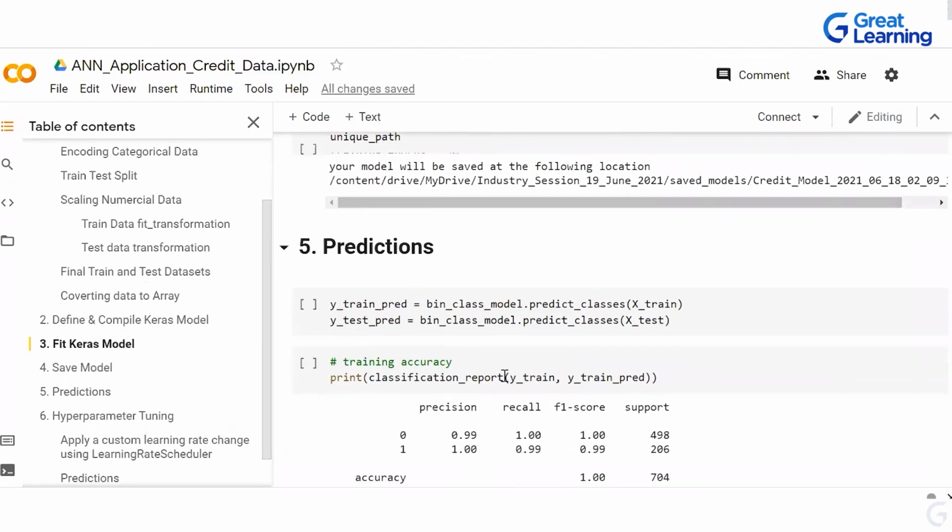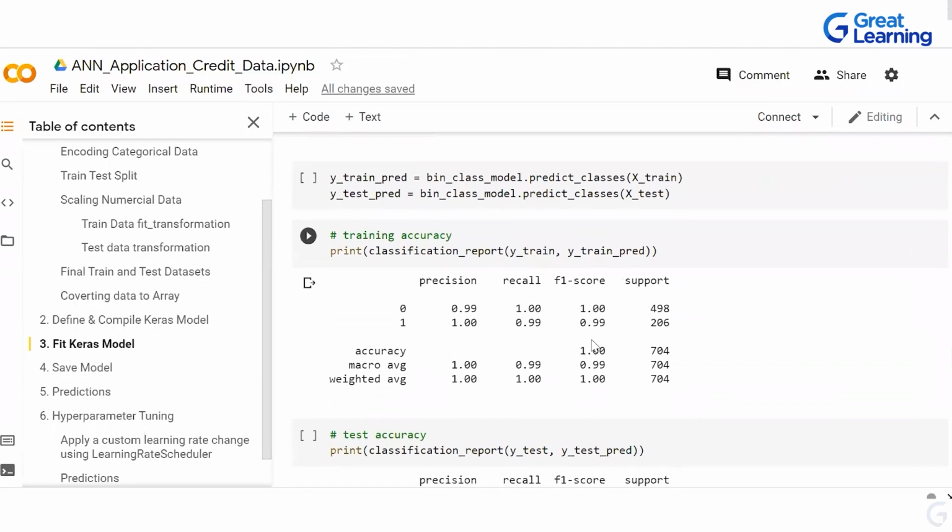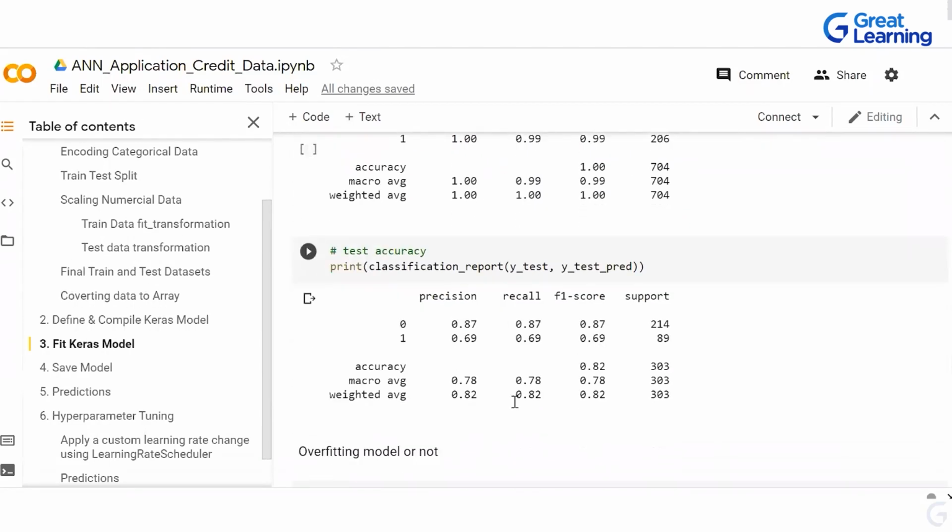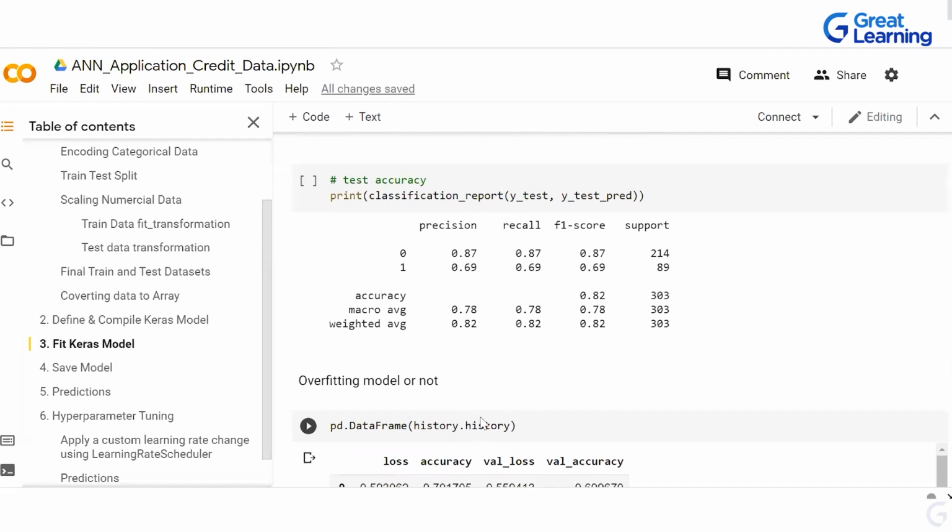Same thing. Predictions, precision, recall: recall is 99% on the train data, while on the test data it is 70%. So we are not that good at predicting the ones which we actually need. That's why we definitely need an optimization technique to overcome this problem.